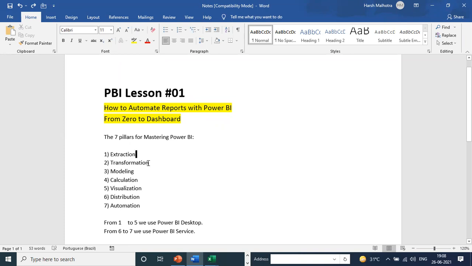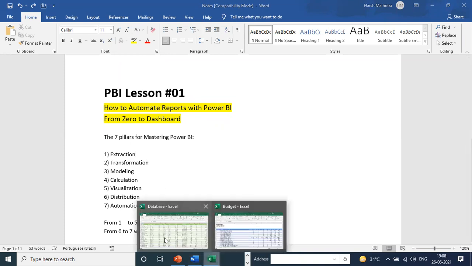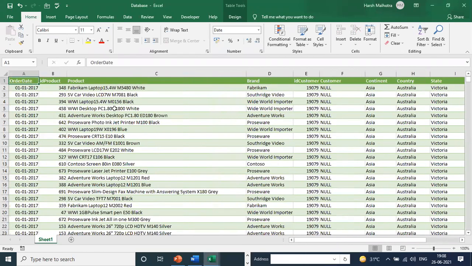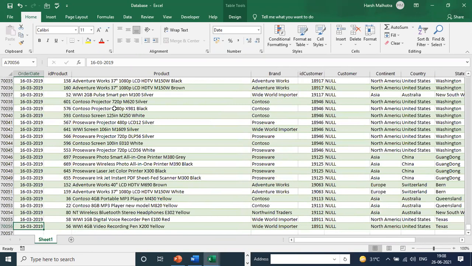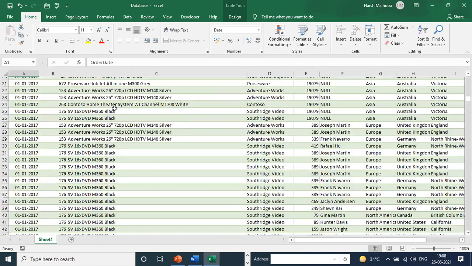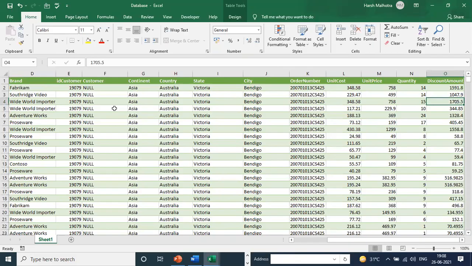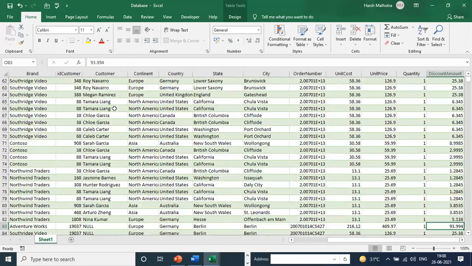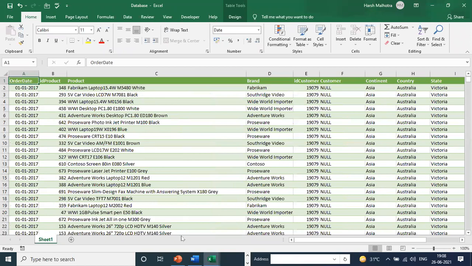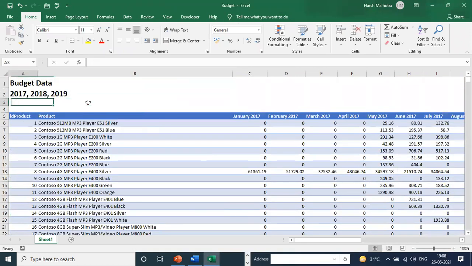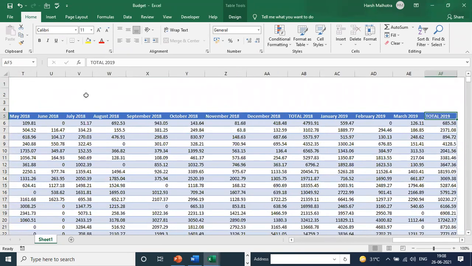Second one is transformation. Suppose I have shown you one file in Excel. All the data is in a clear, regular format from 2017 to 2019, with a total of 70,000 rows and regular columns from A to O. All the data is in a good, correct format, so here we don't need to transform. But in another file, the budget file, when we extract the data in Power BI, it shows row number 5 to column number AF clear.